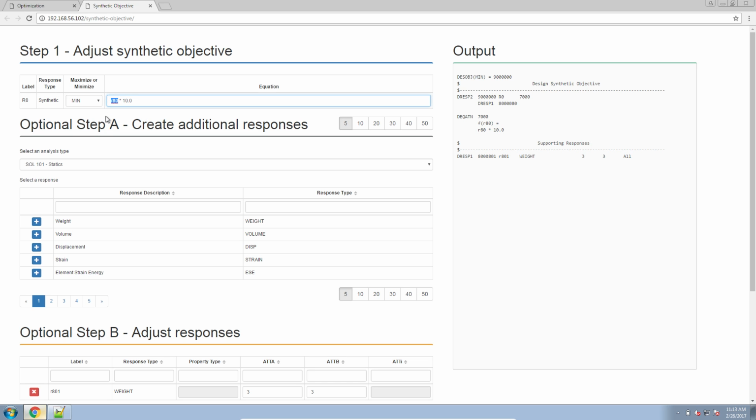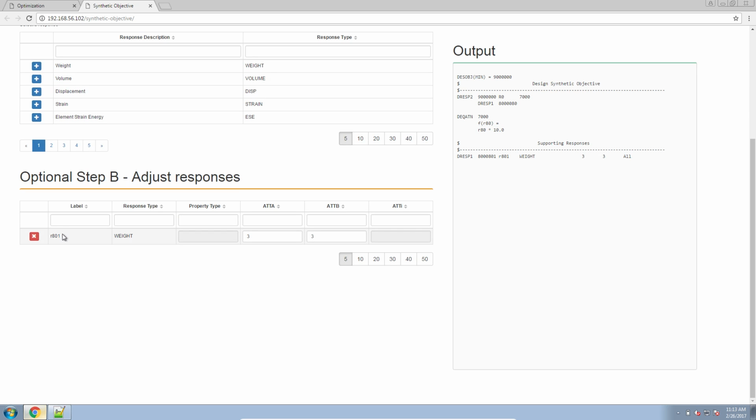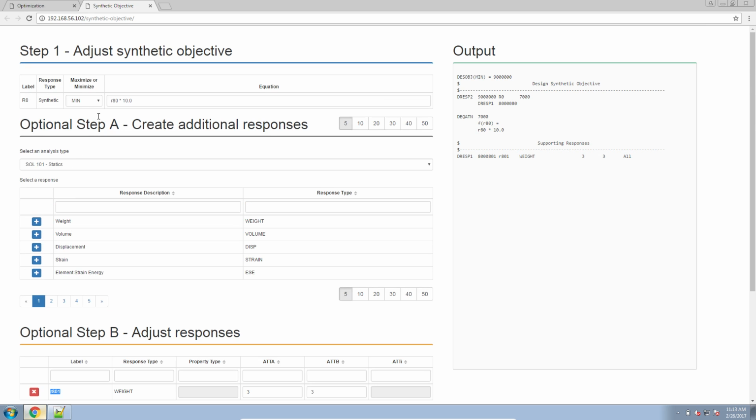By convention, when you're using the web app, you should always use label numbers that you find throughout the web app. Here, there's an existing response. It's a weight response called R801. So here, I should have used R801 instead, not just R80. So when you type in R801, it updates the input here on the right.